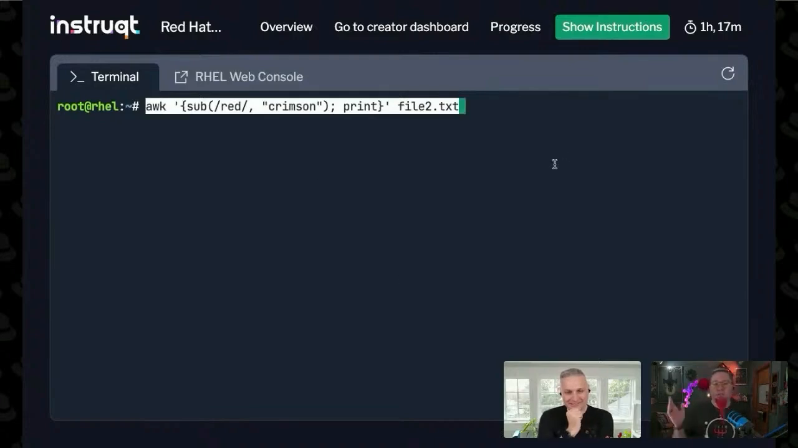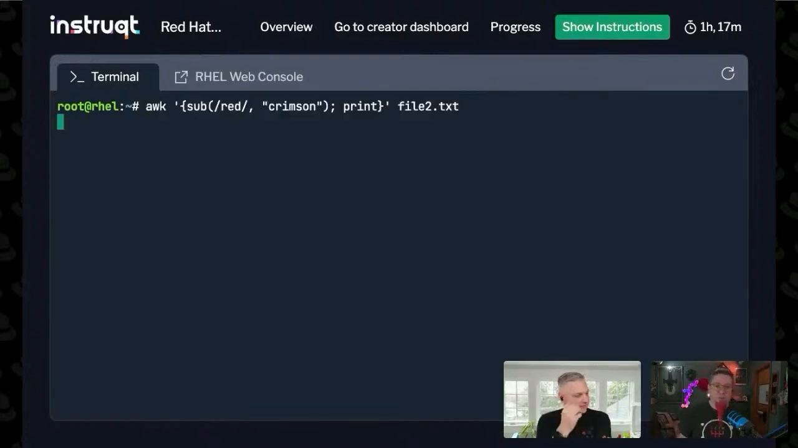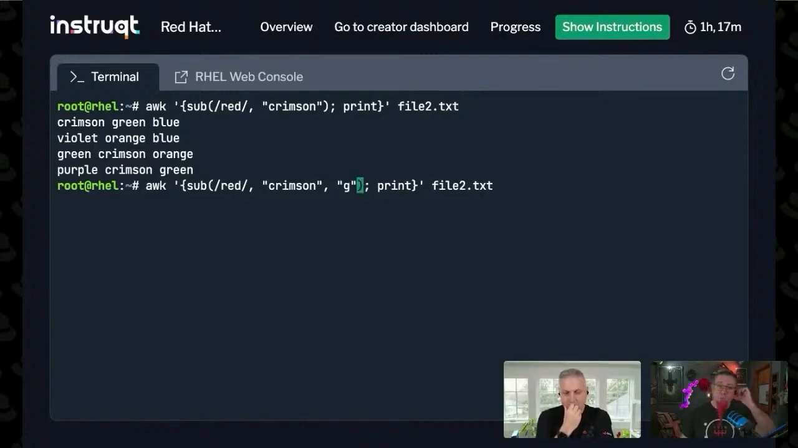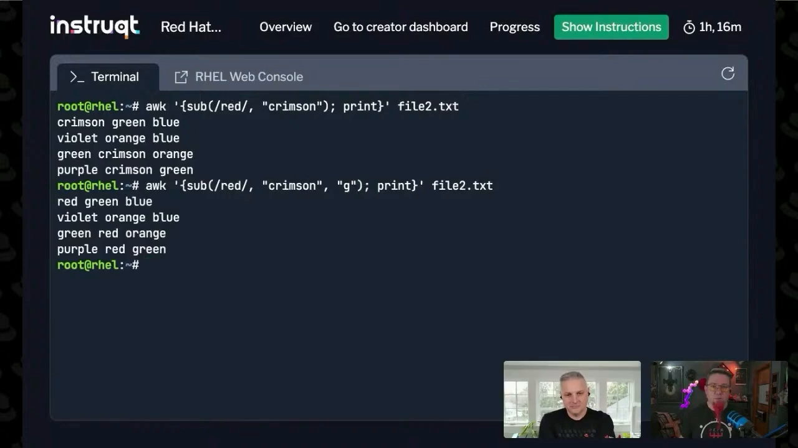All right, so we're going to change the word red to the word crimson. This only affects the first instance on each line. You add another comma, and I didn't test this, so sorry if it doesn't work. But remember that global you were doing with your search and replaces? I think this will do.